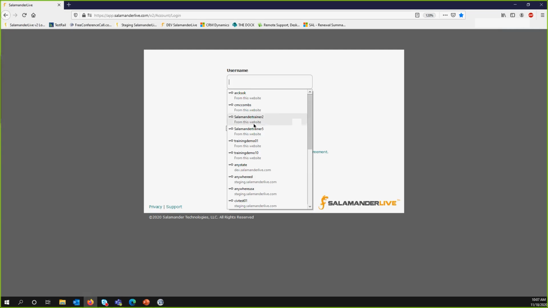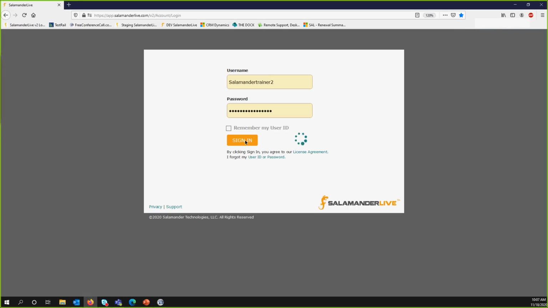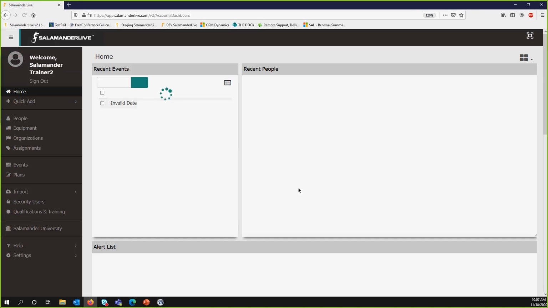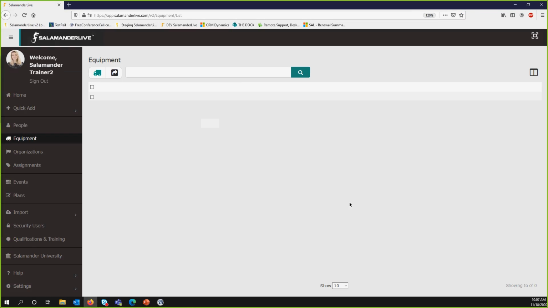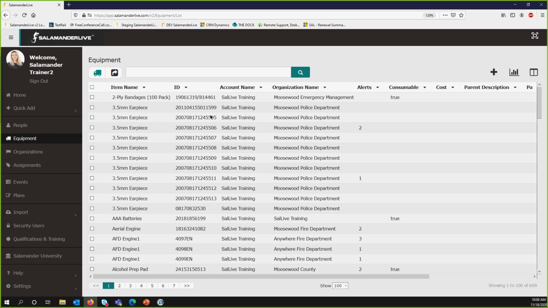So let me just go into Salamander Live before we continue here so you can see this printing process. So let me just log in. So you're going to use Salamander Live. What I'm going to be showing is version 2. And then when you go in here, click on your equipment to access your equipment database or your asset management database. Once you get in there, just simply click and select your inventory items that you're looking at printing, and then you can select design.